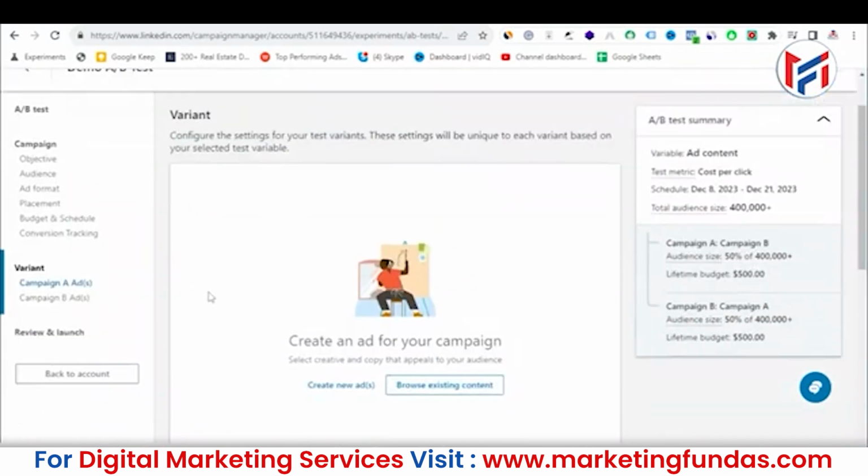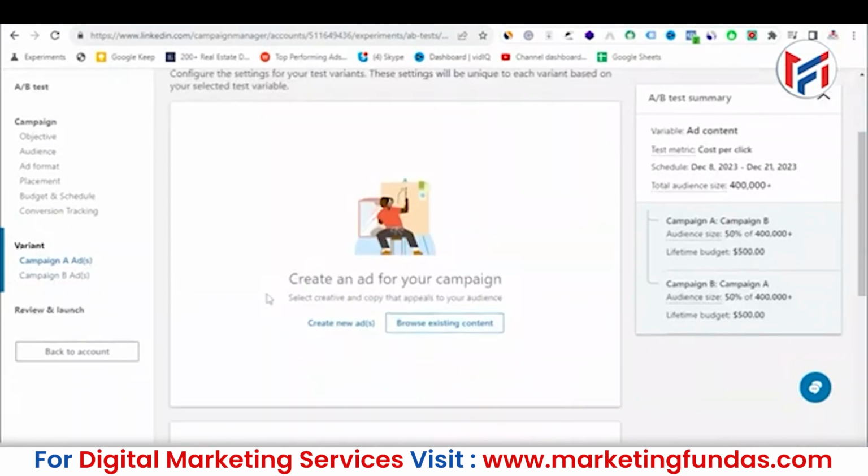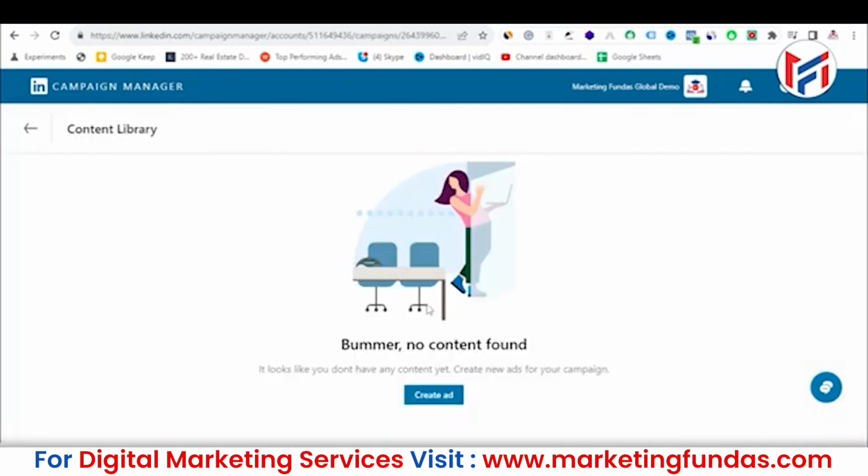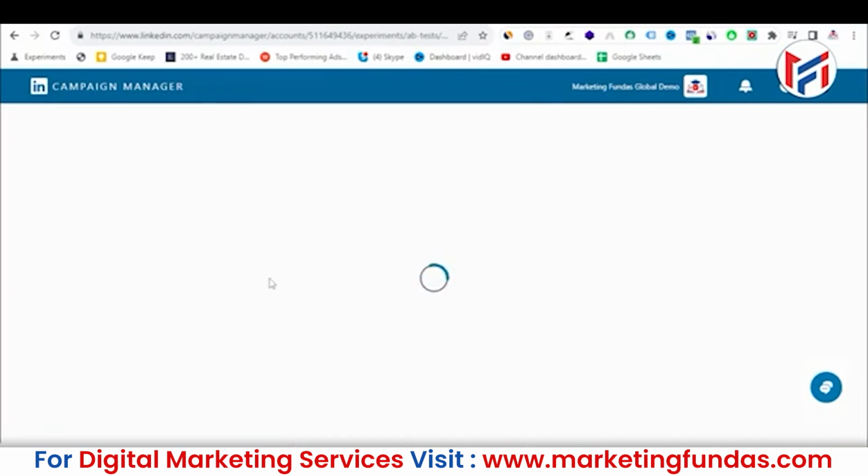And now we are into the ad creation process. So what we need to do is create two variants, campaign A and campaign B, right? So here you can either go with create new ad, or if you have already published any content on your page, you can select that content as a campaign creative as well, right? So let me check whether I have published any content or not. I don't think I have published any. No, I haven't published any content on my page. So let me create a new one.